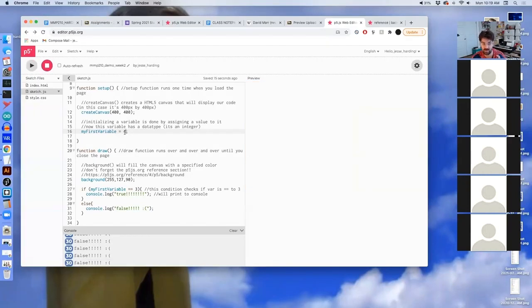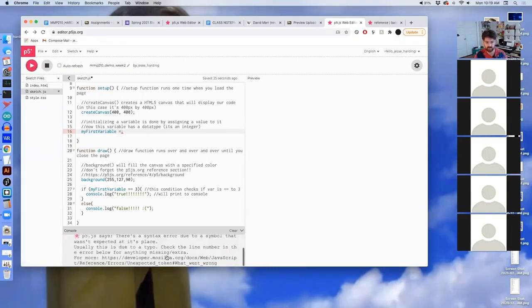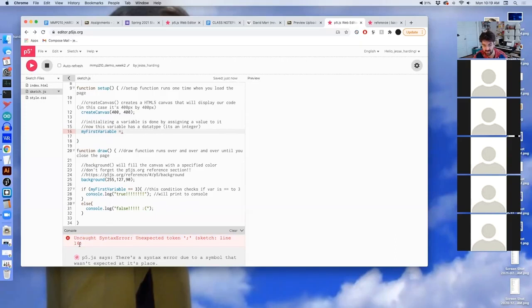Also, if you've made a mistake like this, where I haven't put any number in to assign a value to this variable, when I run my code and look here in our console, it's telling us that there is an error in our code, and it's also very friendly and tells us what line it ran into the problem in.